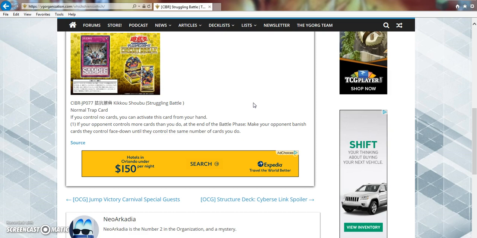So, this card and Trickstar Reincarnation, these two cards are my new babies. Now that I lost Self-Destruct Button, Struggling Battle and Trickstar Reincarnation are my two new favorite cards right now. Until we get Self-Destruct Button back at three, of course, and then I can go troll people with Golden Ladybug in Time and all that fun stuff.